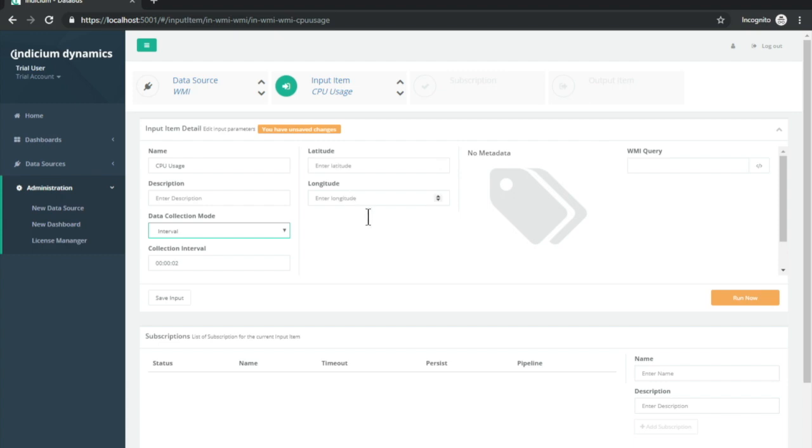We can set a latitude and longitude. So if you did, for instance, want to record the location of the computer you're monitoring, you could do that. If it's an IoT device, then lat and long may make sense. It's possible to programmatically update these when it comes to IoT devices, but that's covered in another tutorial.